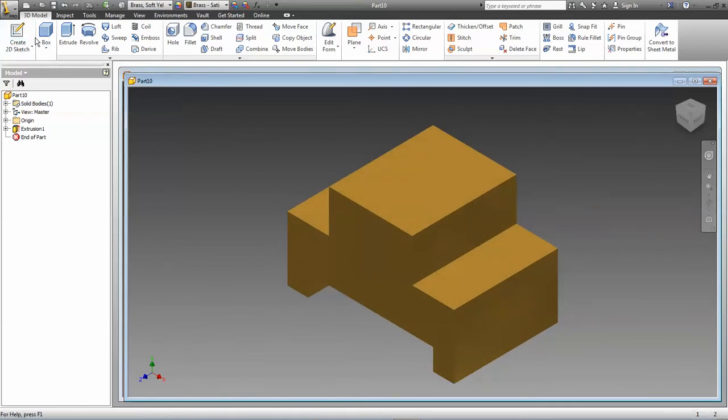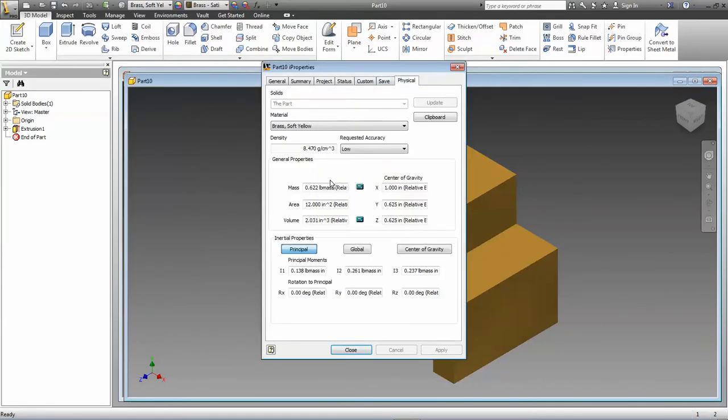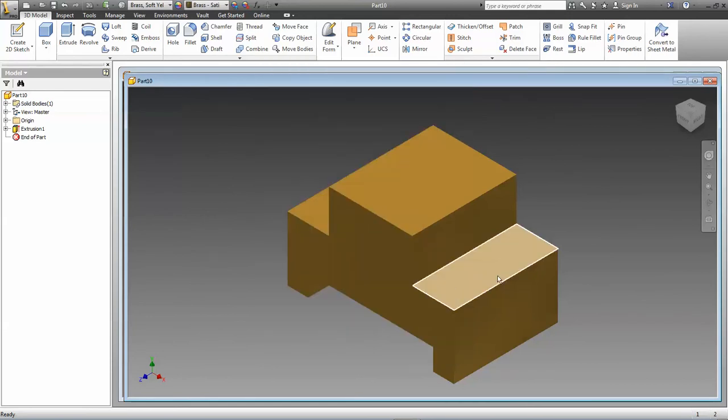And then again, you should have already done your calculations for surface area, volume, density, mass, etc. But if we go to the iProperties menu here and click on physical properties, notice it gives us the density, the mass, the area, which means surface area, and the volume. Those numbers should match the ones you calculated by hand. If they don't, you made a mistake somewhere, either in the calculation or in the modeling of the part.